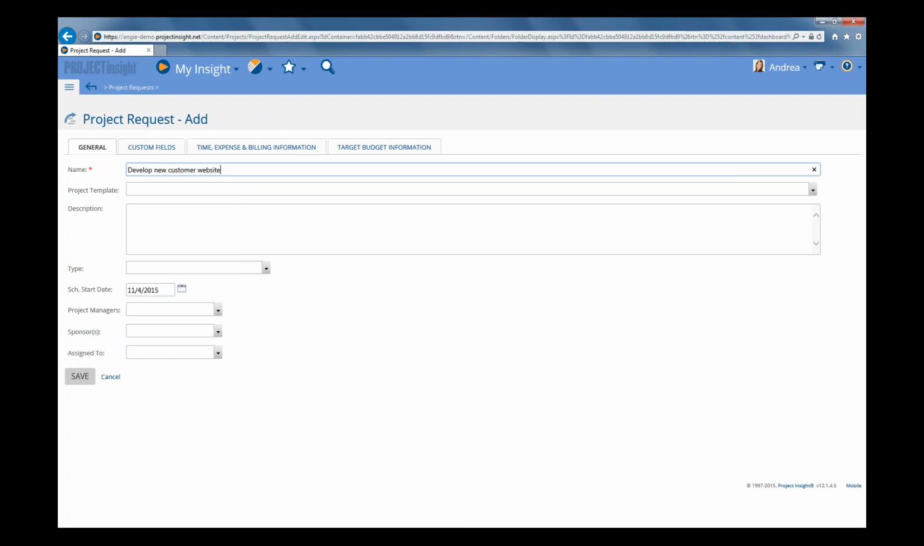So that's our request. So one of our departments, maybe our marketing department, is submitting a request to develop a new customer website. Now basically when you add a project request, the name by default is the only required field, and you can see that by the red asterisk next to it. However, of course it's recommended that you fill in as much of this other detail as possible.